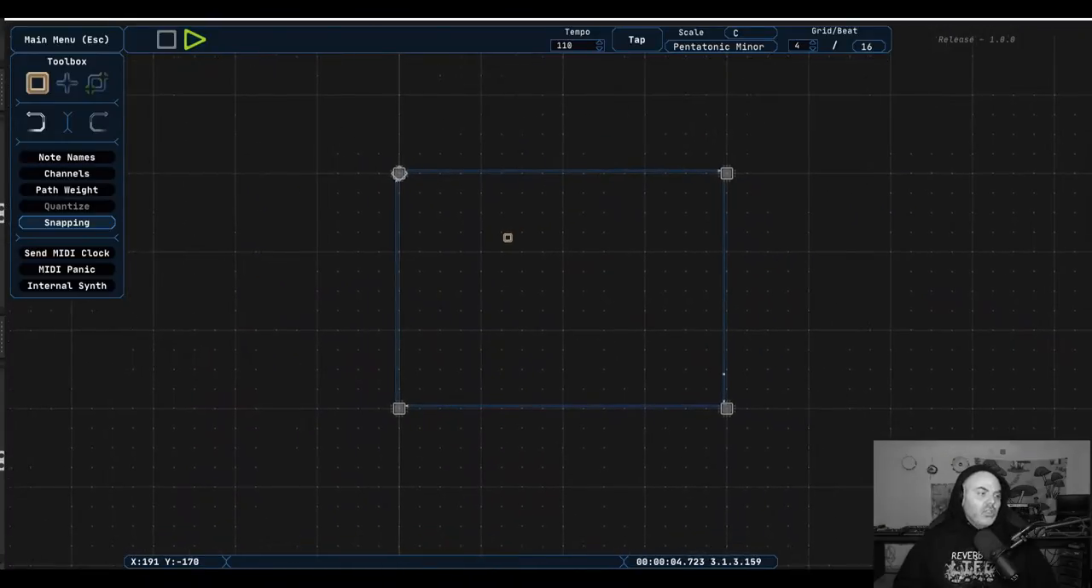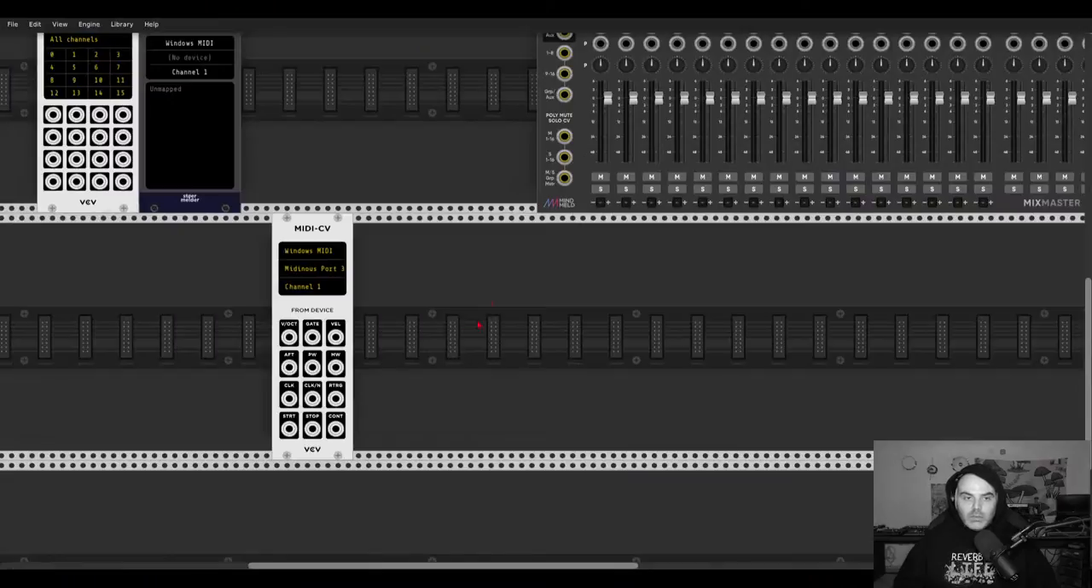By the way, Nona, can I change the mouse configuration? I would love to have it the same as in VCV, but never mind.